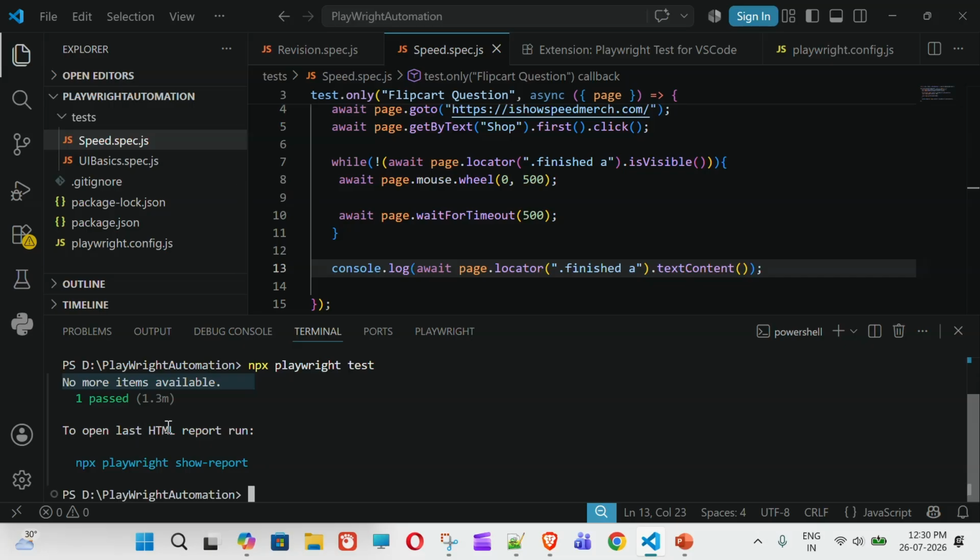So we can say that the speed website is good, so it's working. We have passed the test case on the speed website.